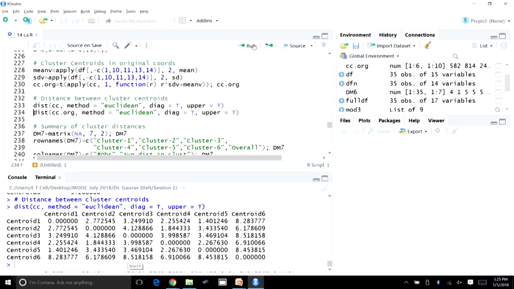So, coordinates in the normalized scales and in the original scales both we have. So, we can have a look at both of these outputs. This particular piece of code is going to compute for us the distances between cluster centroids. So, let us run this. So, here in this matrix we can see each of the 6 centroids and their distance with the remaining centroids. This is a symmetrical matrix, so some of the values are going to be common.